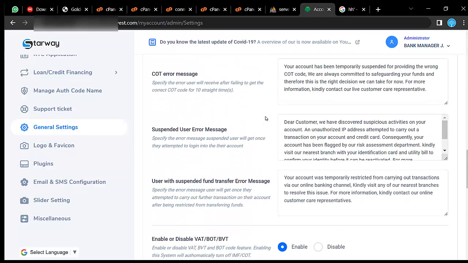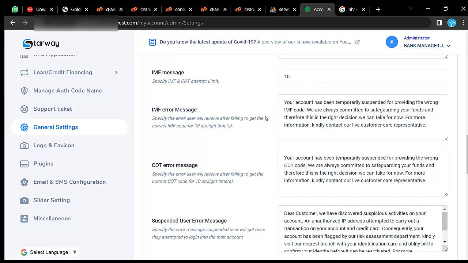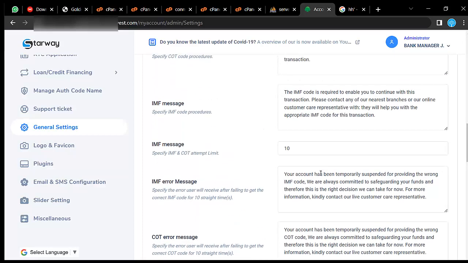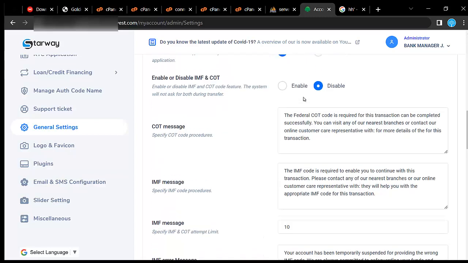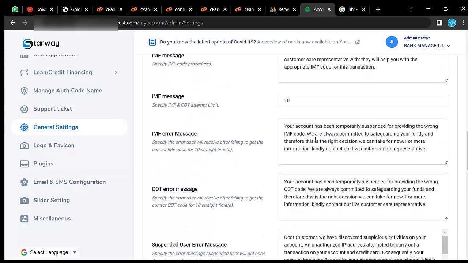So when a user is trying to make a transaction, what they are going to see is to input your VAT code. Also, when they ask for the COT code or your IMF code or whatever, there's a message that pops up. You can edit this message to suit whatever you want the user to see.